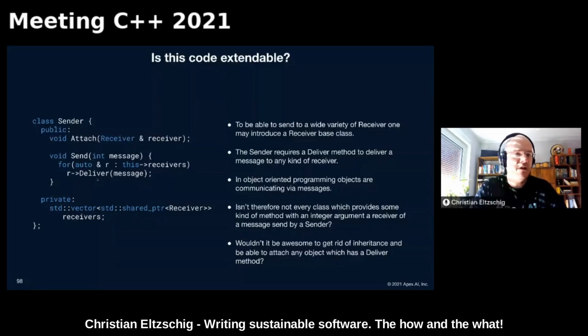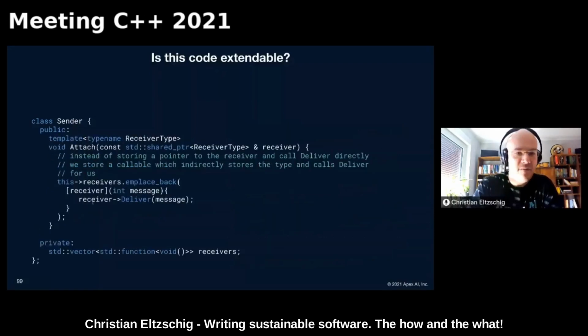Okay, we could now say, okay, we just use some kind of template inheritance, but then the question is, what do we store here in the vector of the receivers? So the answer is nice and quick. We change the attach method of the sender a little bit and make it a template and say here, we have a receiver type and we can attach anything you would like as long as it's coming inside of a shared pointer, and then you provide us the receiver.